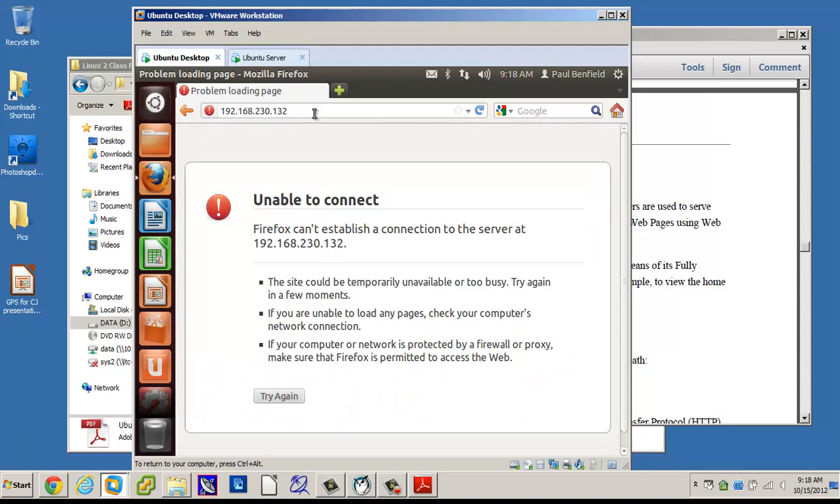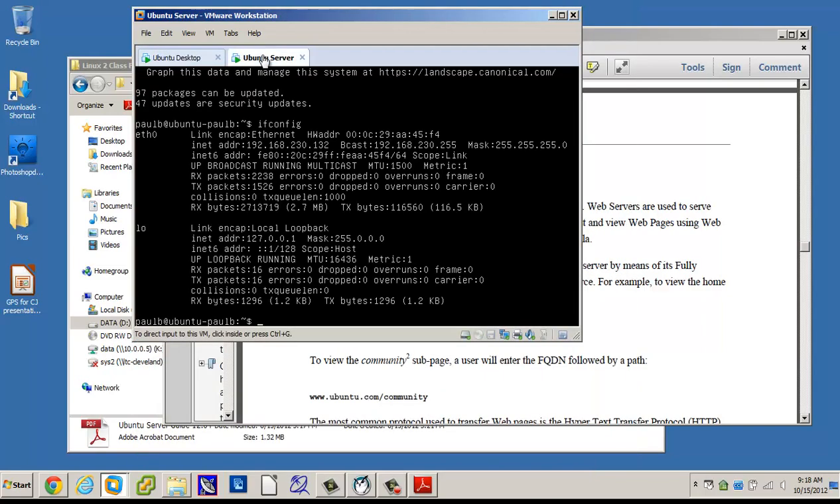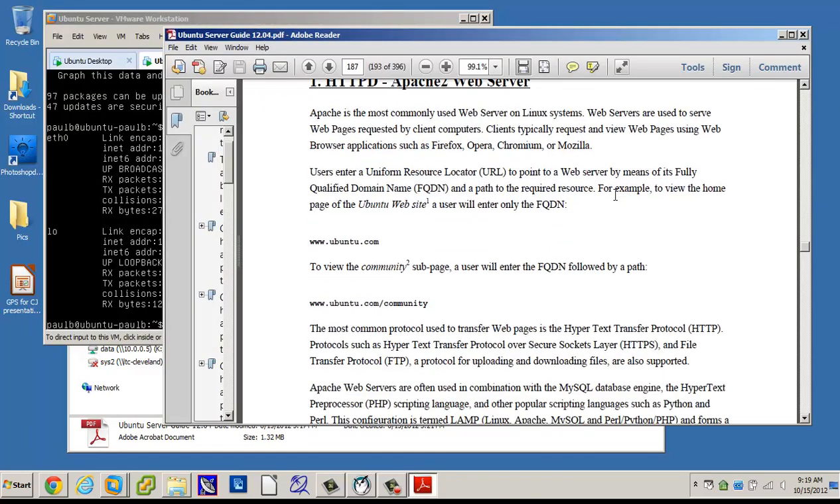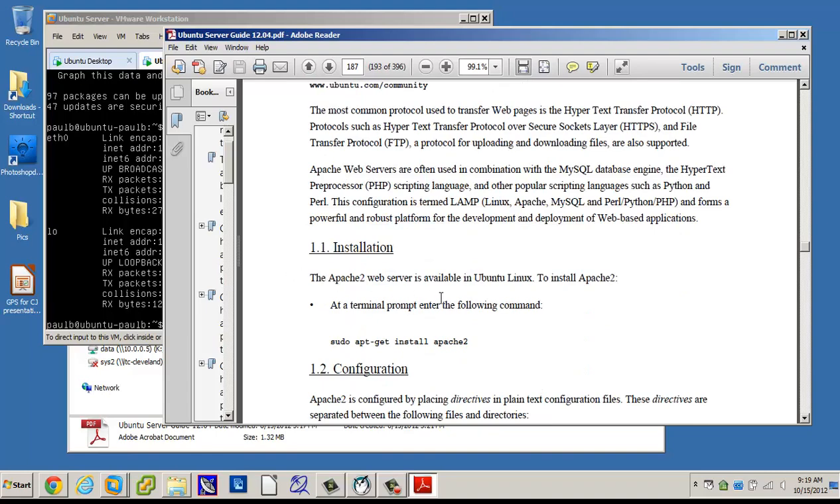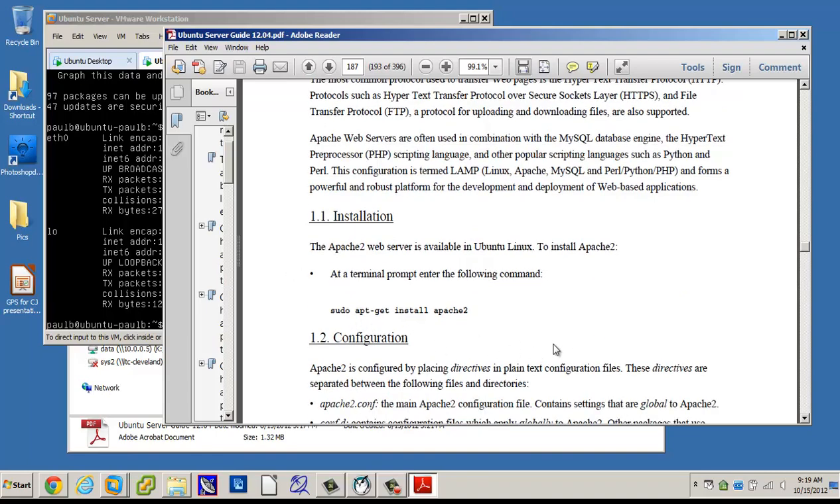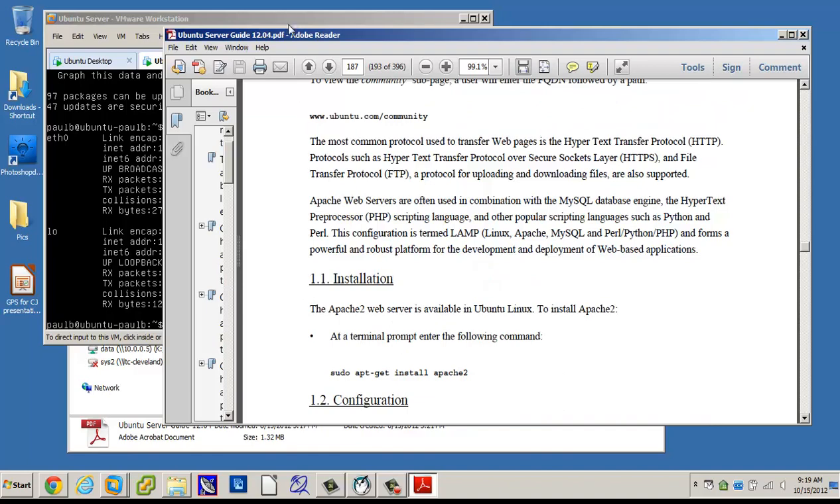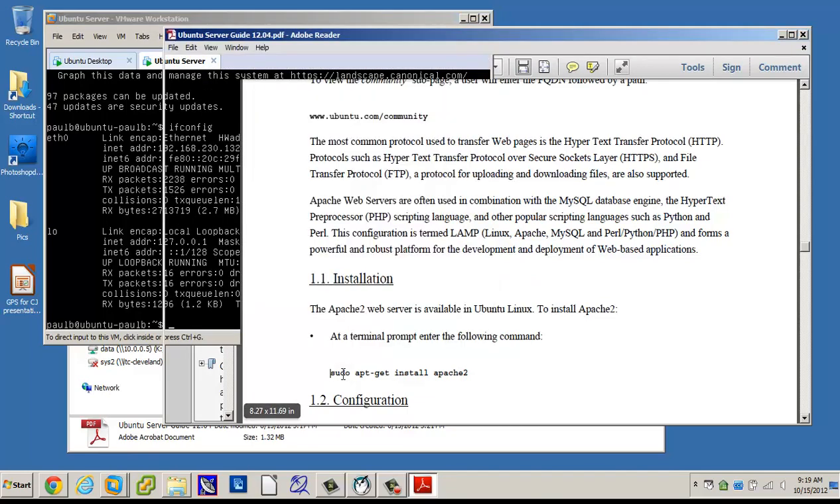230.132. It says it's unable to connect. Either the site's down or not available, can't do the pages. Basically, there's no web server there. So we're going to be installing a web server on that server. And again, Ubuntu server is a fully functioning server, just nothing's installed. So anything that you want to do, you have to add it separately. And so we'll be adding that. If I look through my documentation, the installation process 1.1, it's sudo apt-get install apache2. It's right here.